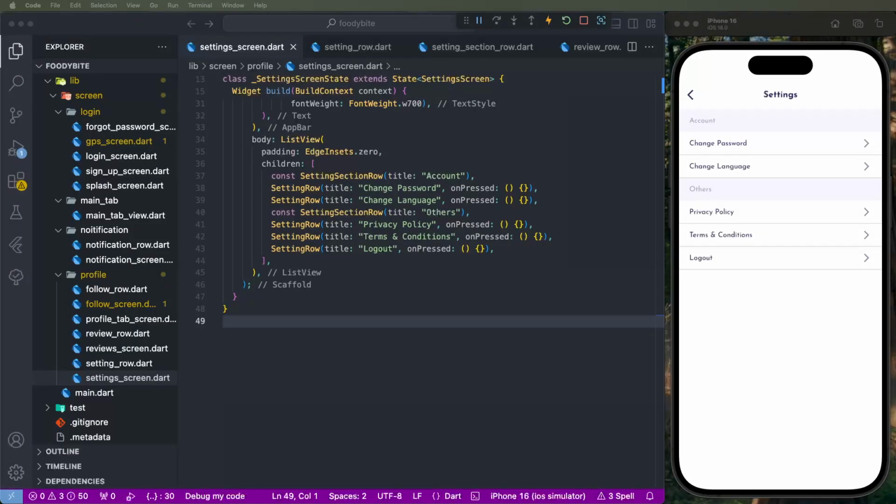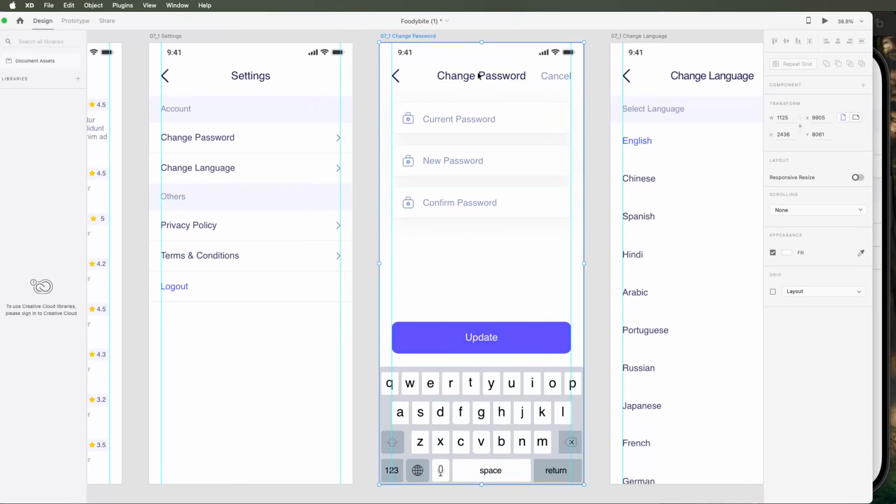Inside today's Foodybite app video, we need to develop the change password screen. First of all, you need to see the design inside the XD files. Now we need to open it and create a UI like this. We need to develop it similar to what is shown here.